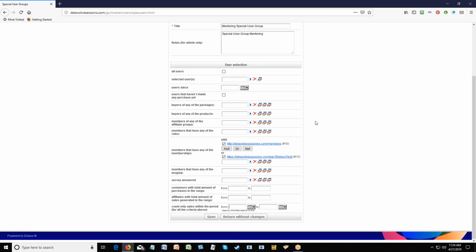So if you only want new people that have come in, you can say it's from today's date for a month. Or if you want to only have this good for a month, you could count only sales within the period from way back, maybe a year ago, to a month from now. So you could actually narrow down who's going to be included in a special user group.